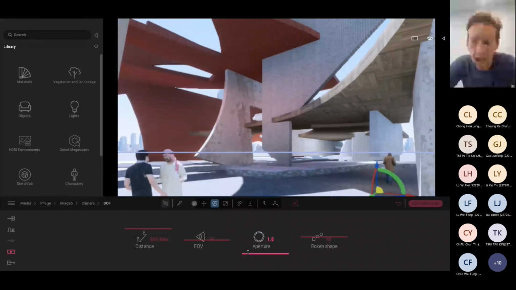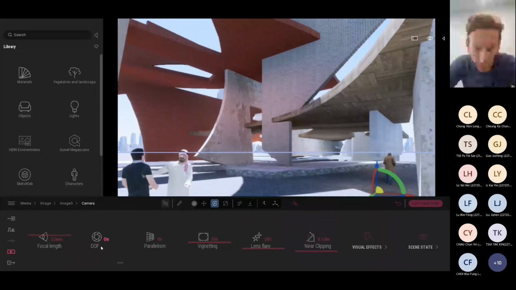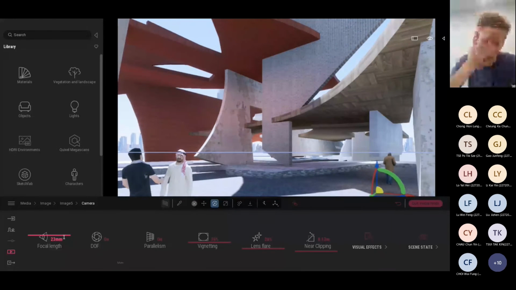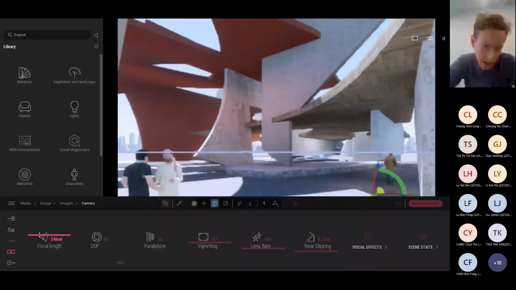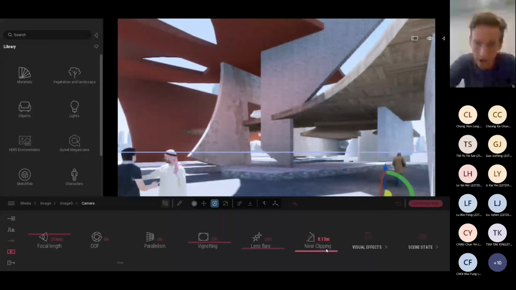Okay, so you can change the camera a little bit in the depth of field, the focal length. I tend to keep it that much. You can see it does the same thing as the field of view. So let's keep it around 25.